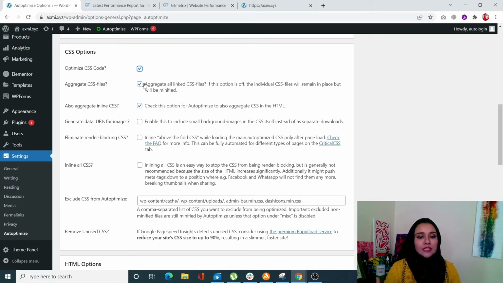So what it does is basically it removes the blank spaces and it does some other kind of internal optimization. Next, we have opened a number of more options. You can see that the aggregate CSS file has been automatically enabled. If it is not enabled, make sure that you enable it, since it combines all of your CSS files into a single one using its aggregate CSS file options.